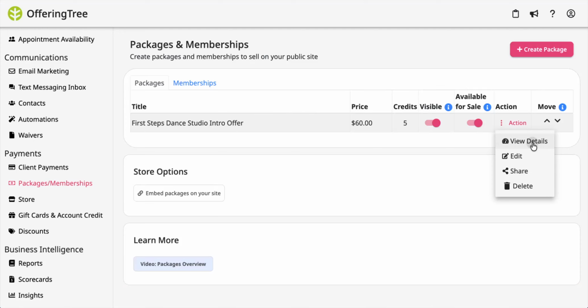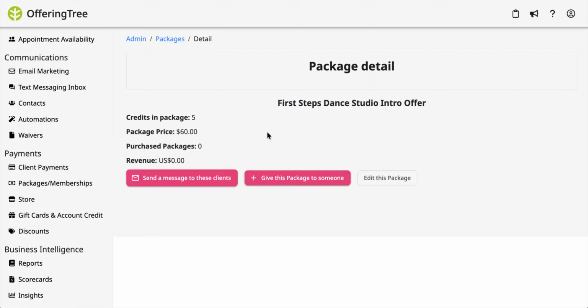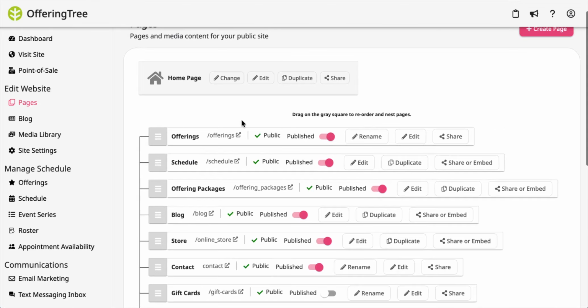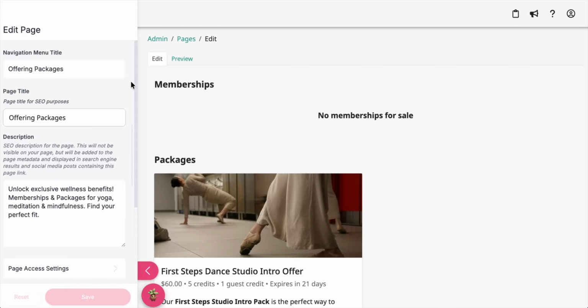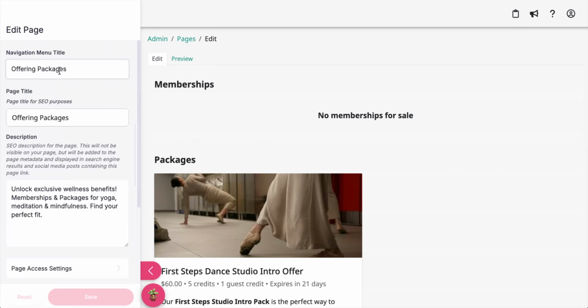As mentioned before, you have some pre-existing pages on your site, and one of them is the offering packages. You can edit this just like any other custom page. You can change the navigation menu title, the SEO or page title, as well as add building blocks and hide these away if you want to not show them anymore. Now the membership part doesn't show, only the packages, because we have not created a membership yet.